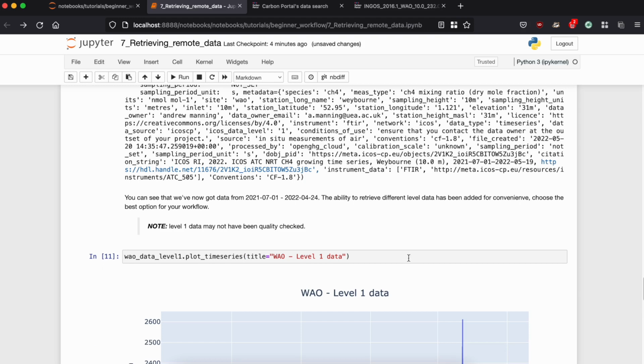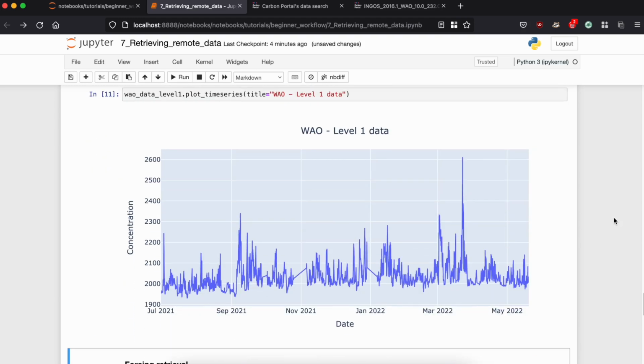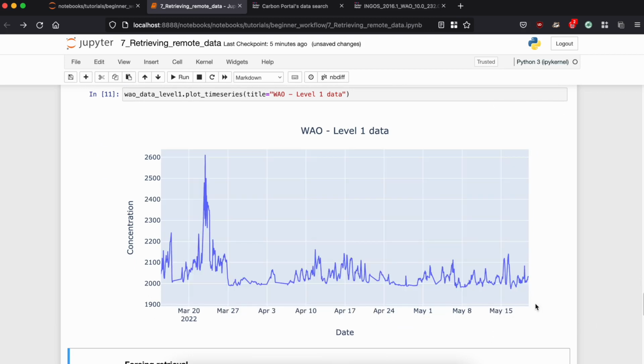As we did before, we can make a little plot, and we can see that this is quite recent data. So the most recent data point is from the 19th of May, so 9 o'clock last night.